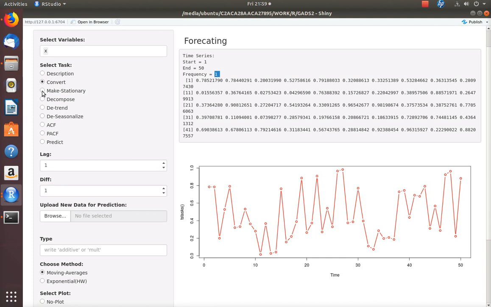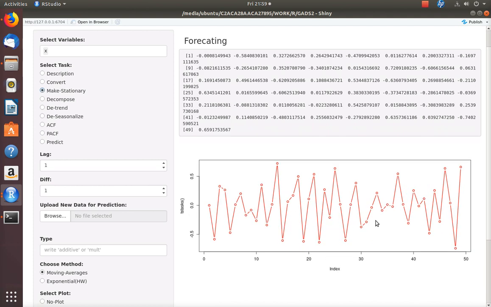Now let me show you how to make the data stationary. This is another method. Suppose you have some trend or seasons in your data, we first need to make the data stationary so that we can perform some analysis. For that we have a method called stationary, and here you can see the difference. Now the data is around 0. We don't have that upward trend in the data.